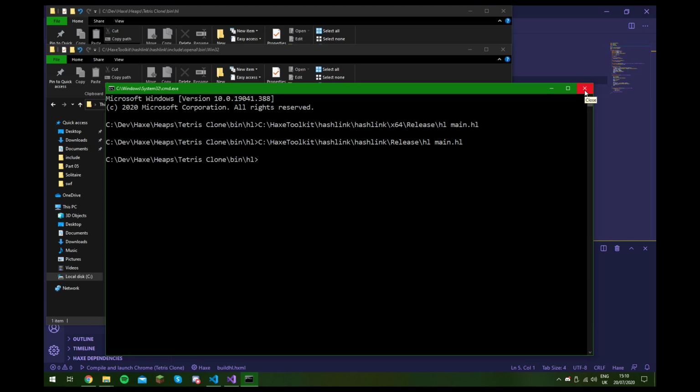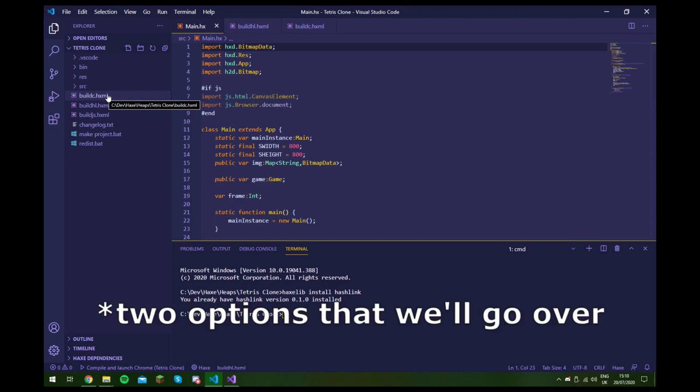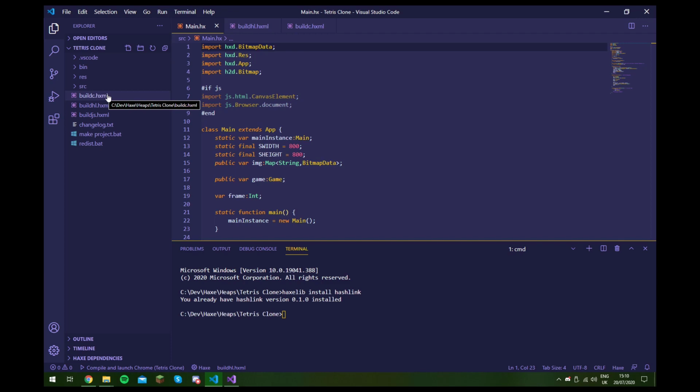So now that we've compiled the newest version of Hashlink, we're actually going to compile our game. So we actually have two options on Windows. We can either use Visual Studio or GCC. So first of all, we're going to look at how to compile it with Visual Studio.